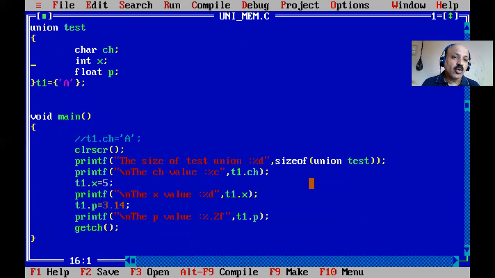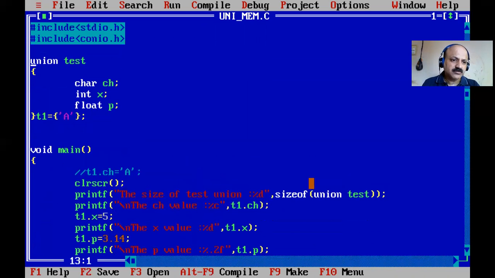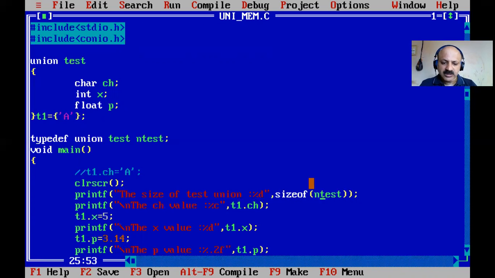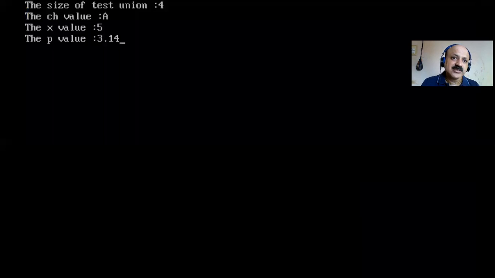So only 4 bytes. All the other, smaller values are stored in those 4 bytes, and at a time we can refer to one value, not all values. You can also use the typedef keyword, and all are the same thing. Here we can use typedef, then the union keyword, and then our test, and give the name. Then you can use the new name of the union, without using the union keyword. There is no error and it works the same.